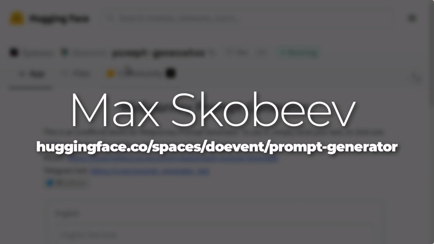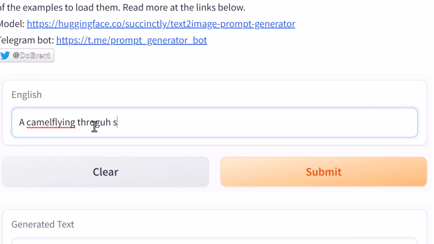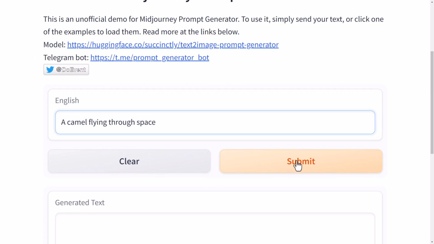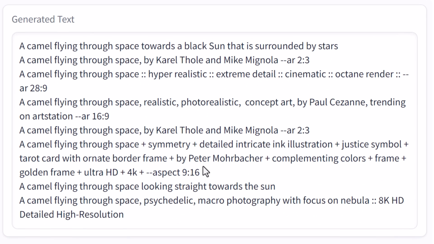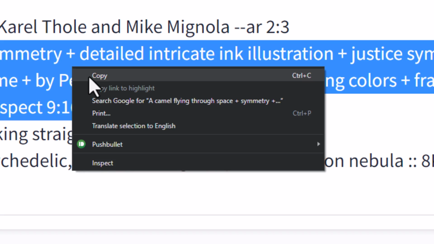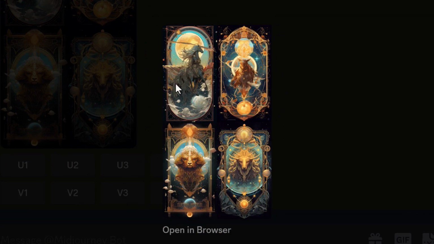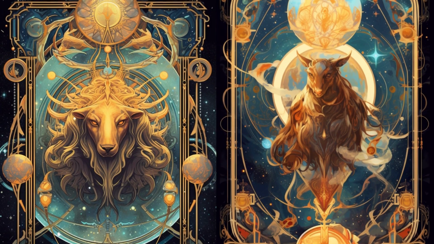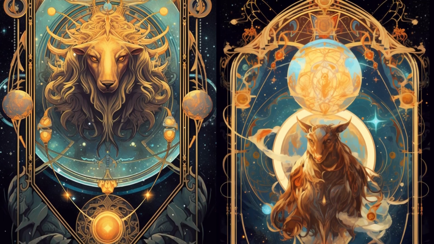The first generator is by Max Skobeev on Hugging Face, and the way it works is you simply go to the prompt generator, pop in a basic prompt or term into the top field, click submit, and it will simply produce a bunch of prompts based off what you gave it. This is a nice, simple, and quick way to get a few basic ideas on how to get some variation within your prompts. A link to this and all of these will be in the description below. As you can see here, it's produced a tarot card, and I think that the results are actually pretty impressive.